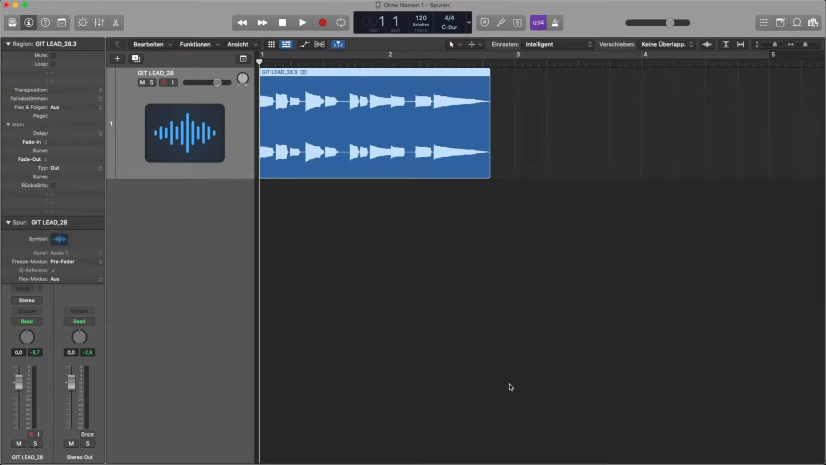Hi, so today I'm going to show you how you can time stretch one audio region in Logic. So far it sounds like this.